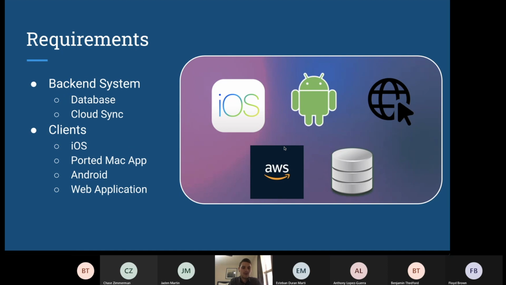For requirements, we'll have a backend with a database and cloud sync with AWS and SQLite. And then we'll also have three major clients, so iOS, Android, and a web application for covering all the bases, and then a ported Mac app from the iOS application.